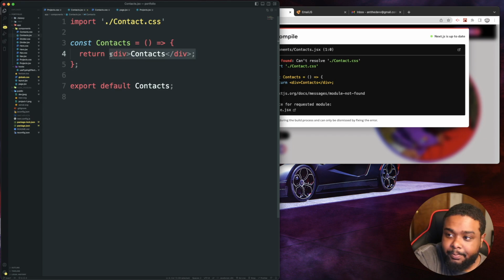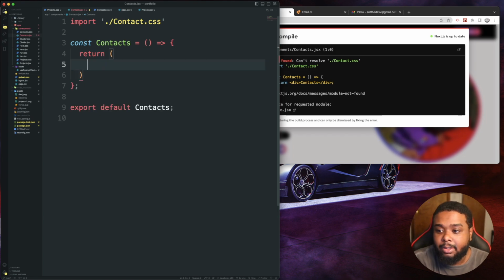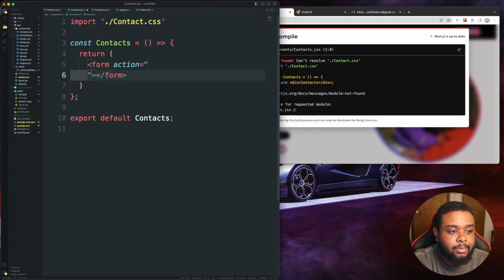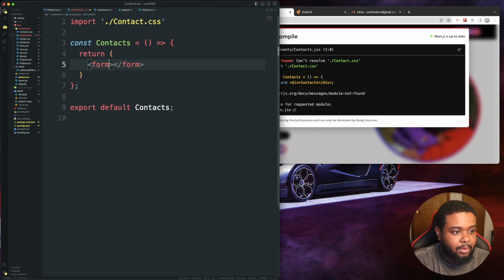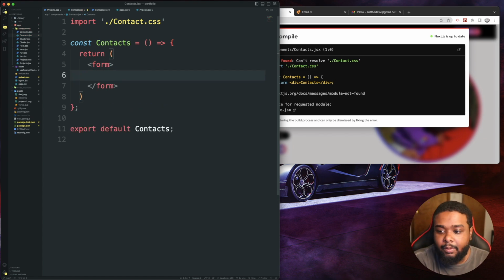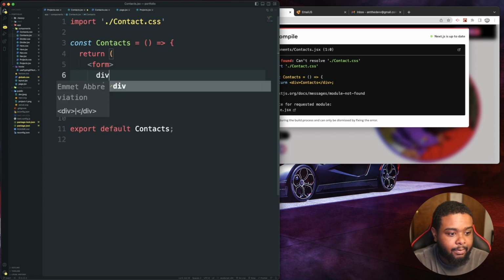All right, so let's go ahead and do the form first and then we'll try to get that working. So let's add parentheses and let's go ahead and add our form. We don't really need an action. All right, so in our form, we're gonna have a div, and this is gonna be the form heading.